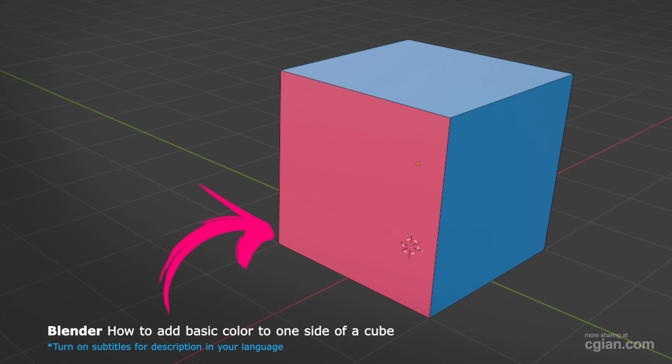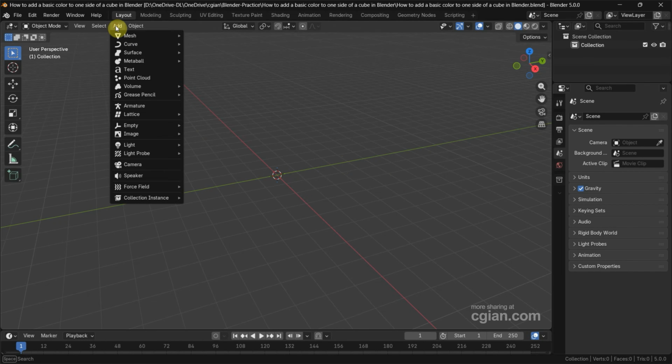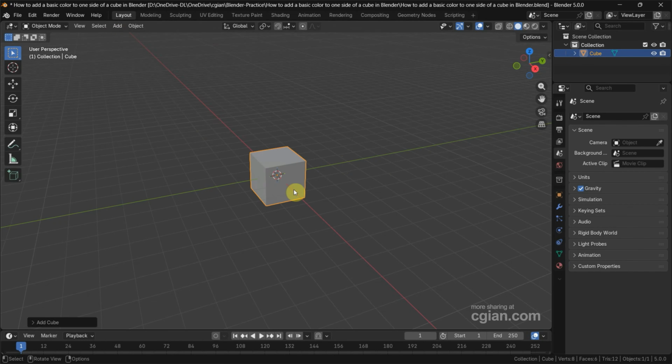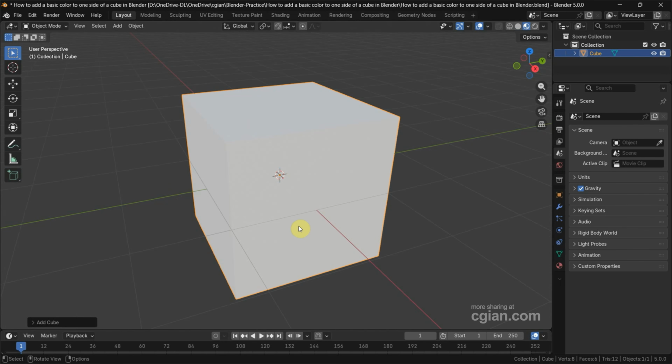This is a quick video to show how to add a basic color to one side of a cube in Blender. In this tutorial, we can add the cube first, so we can go to Add, Mesh, and add the cube. Close up to view it, and then we can press Shift Z and choose Material Preview. Because this cube has lost the material, it shows white.